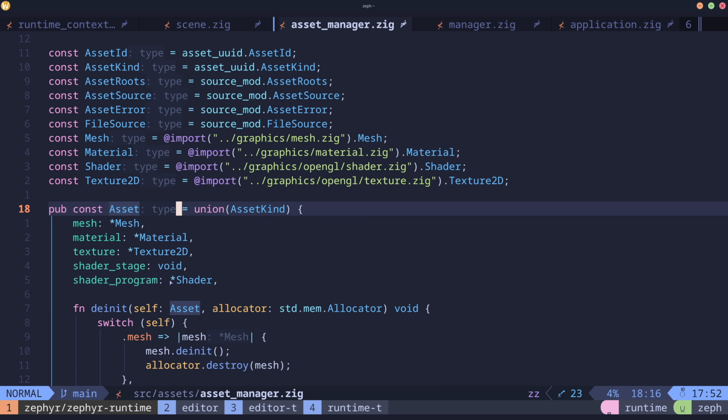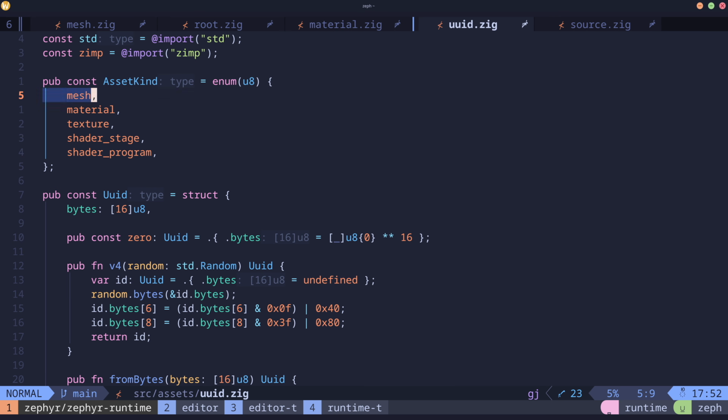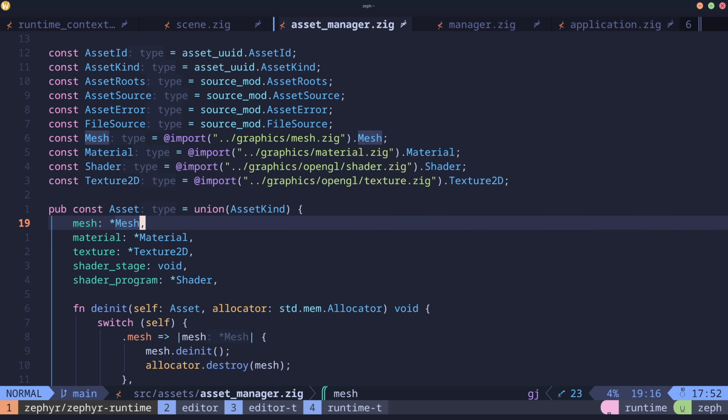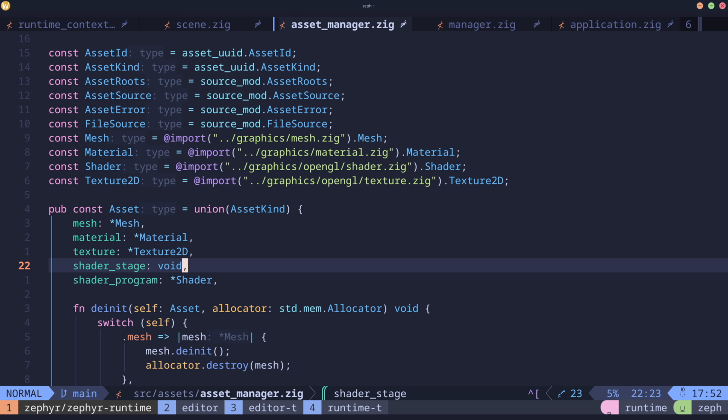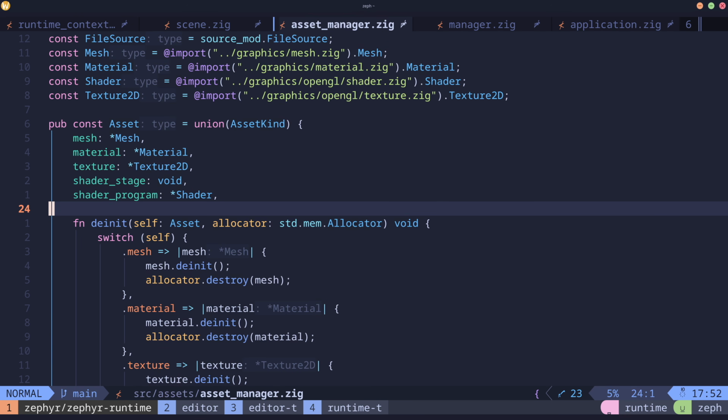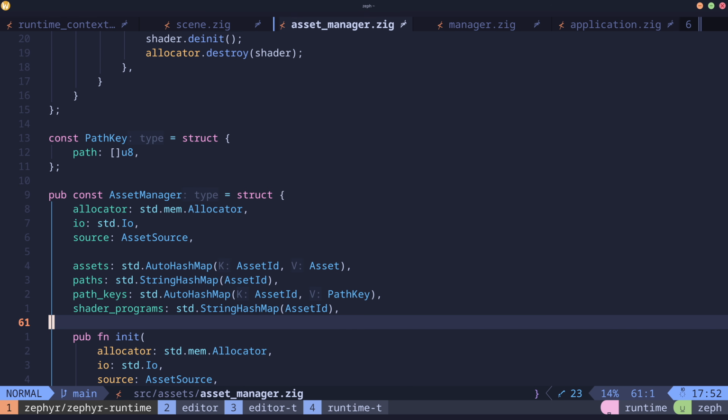So first of all, what is an asset? An asset is a union on asset kind. So mesh, material, shaders, all that. So shader stage is kind of special, it doesn't actually do anything, it's just an intermediate, but we still have to represent it because it's a state an asset can be in. So then we have all of our assets. You can see we have dinit on them, and then our asset manager.